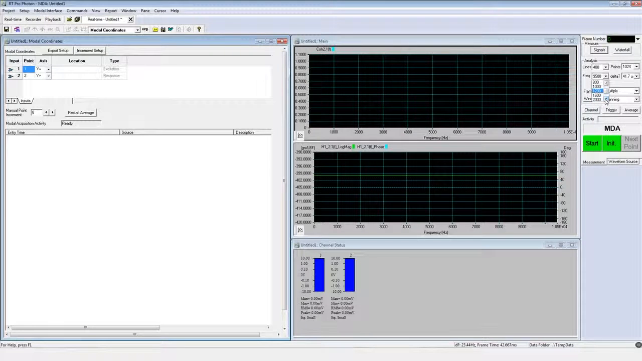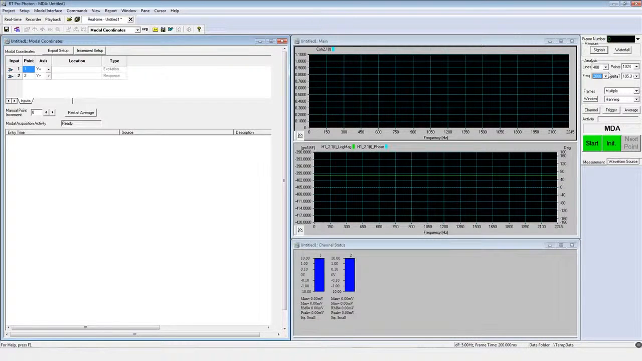So let's do maybe 1,000, let's say 2,000 hertz with, let's say 800 lines. So that gives me 2048 points in my time capture. And for the frames, I'm going to use multiple frames actually. Why multiple? Because I want to capture 3 averages, right? So I want 3 frames in order to make an average. So that's why I'm using multiple. The window, obviously what's in there is totally wrong. I have to select none.